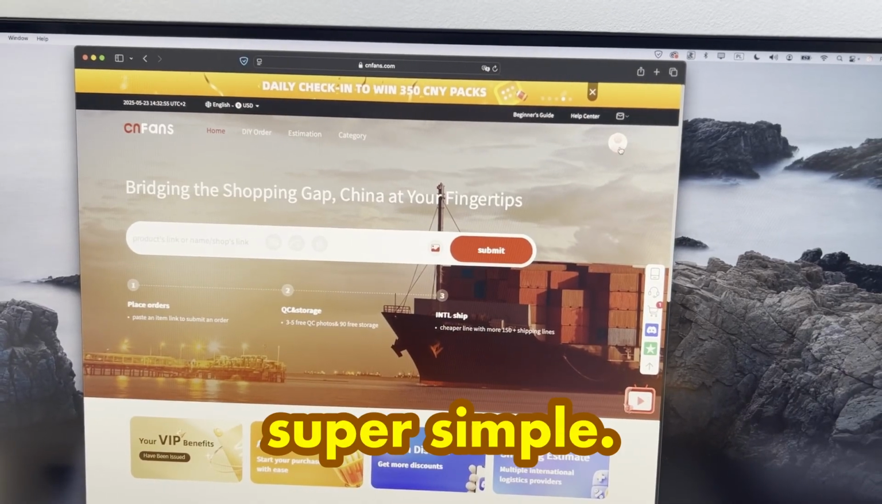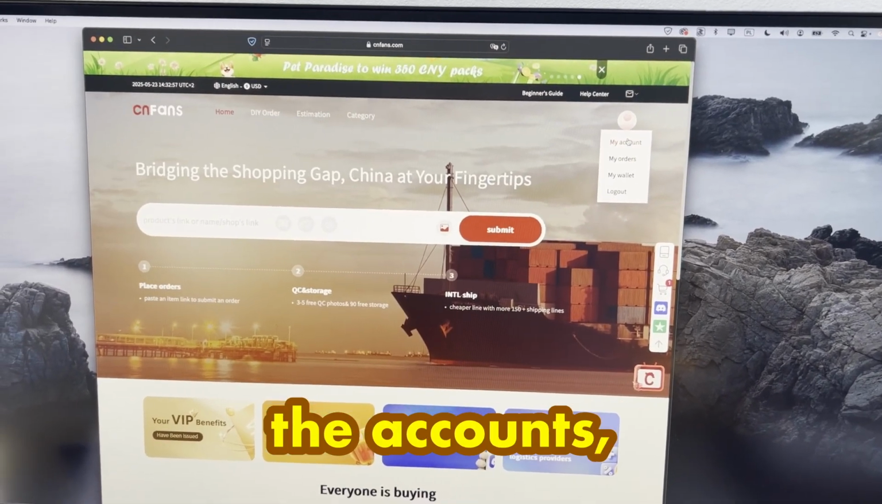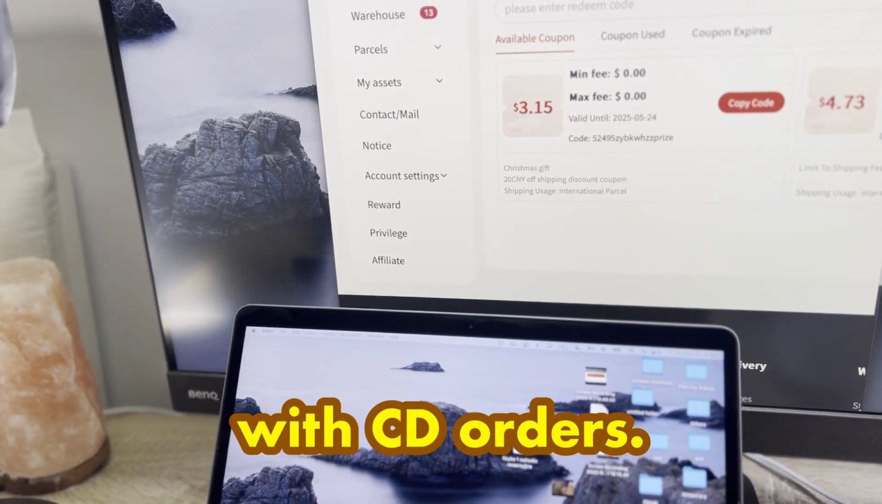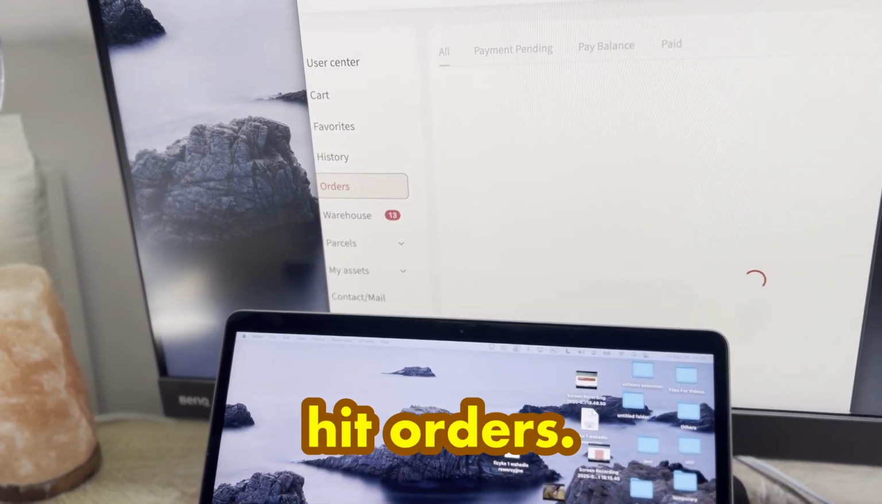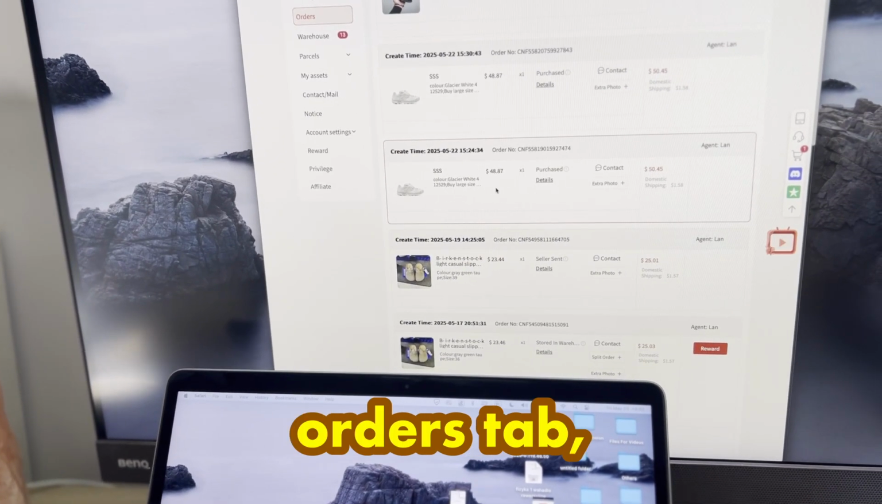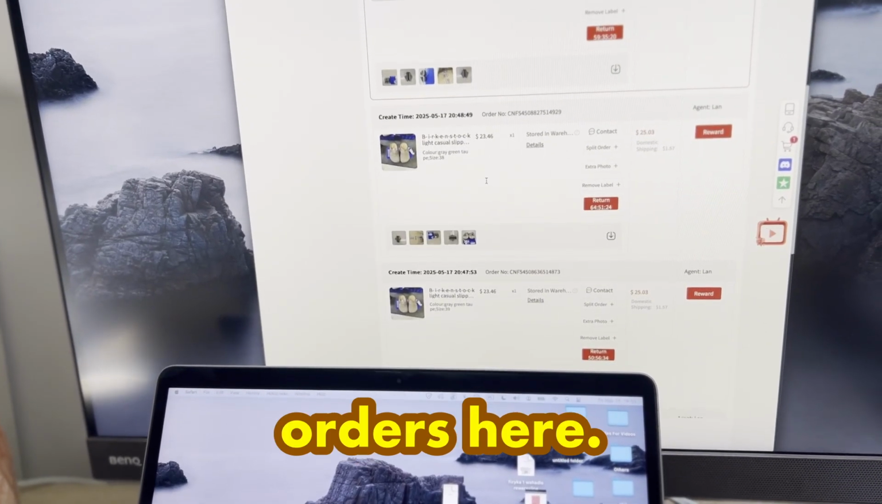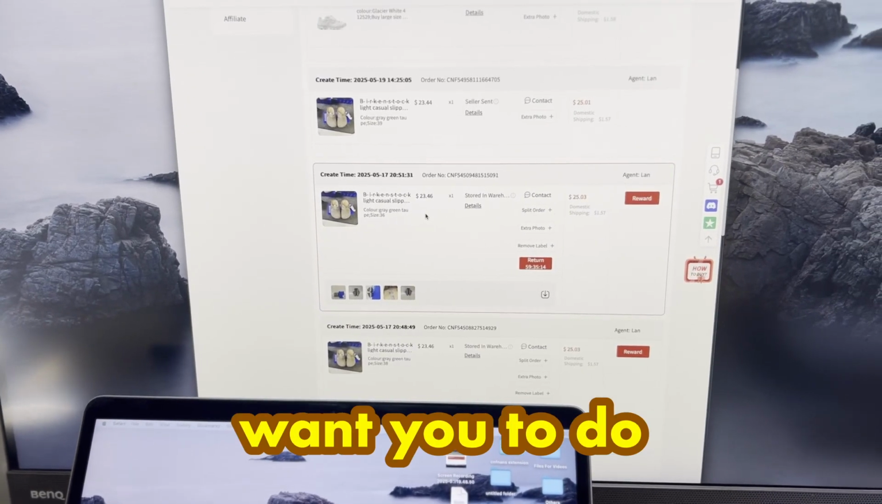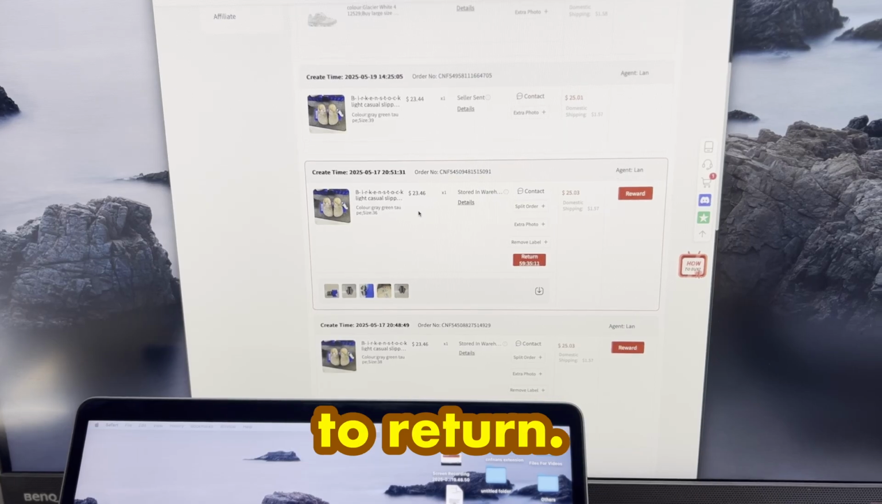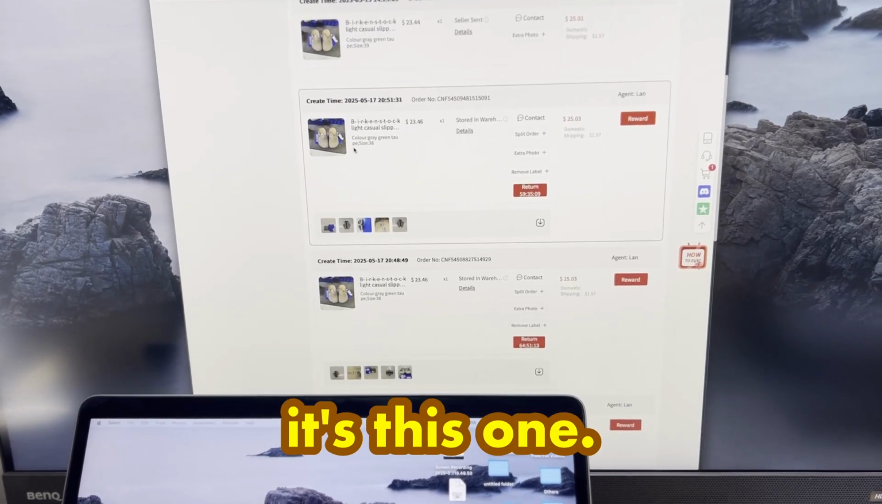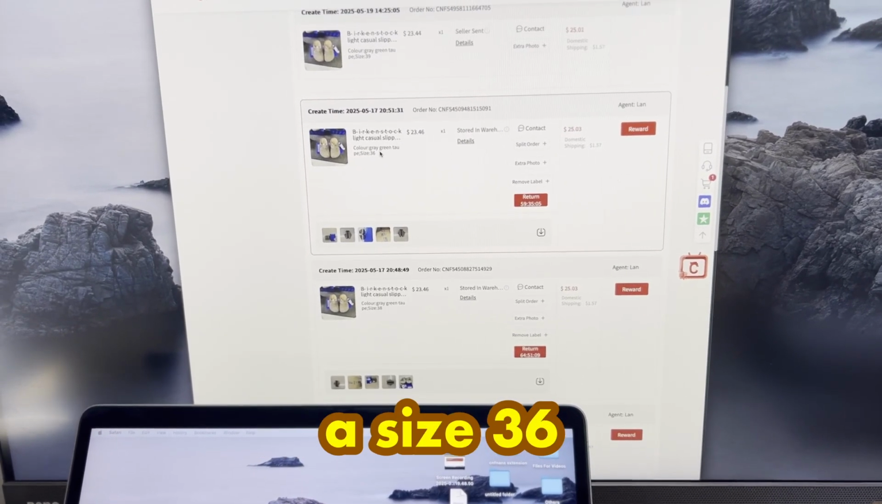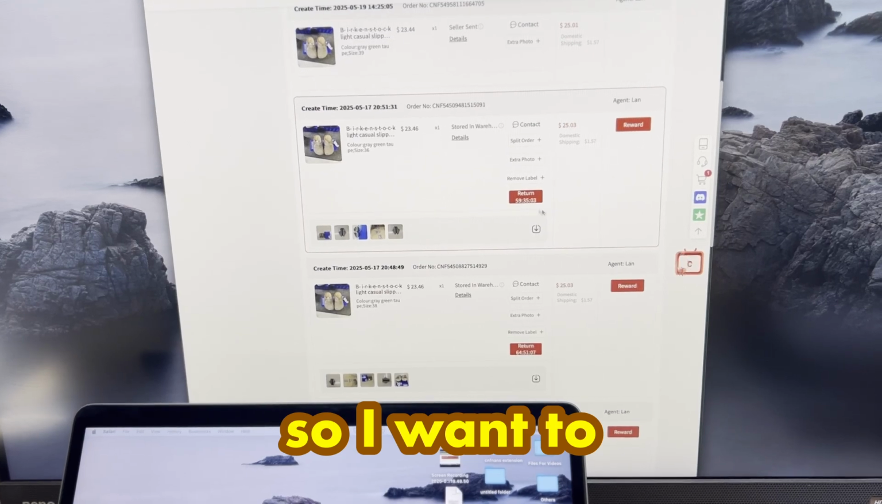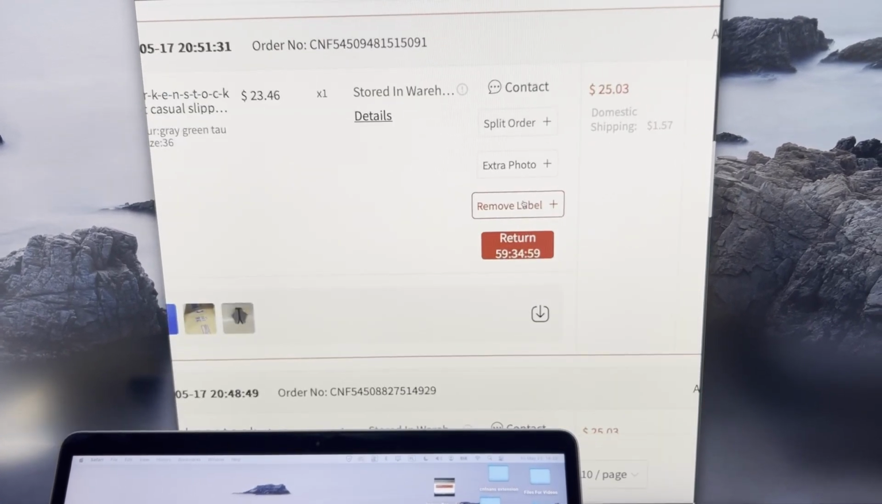Nonetheless, it's super simple. First of all, we go to the accounts, and then we scroll down till we see the orders. So let's hit orders. And as you can see, here we are in the orders tab, and now we've got all the orders here. So what I want you to do now is to look for the product that you want to return. In my case, it's this one. By accident, I have ordered a size 36 instead of 39, so I want to return this. Let's click return.